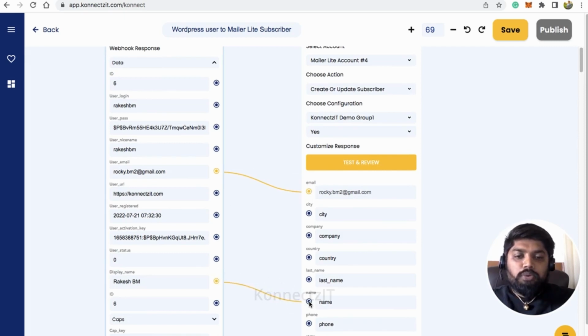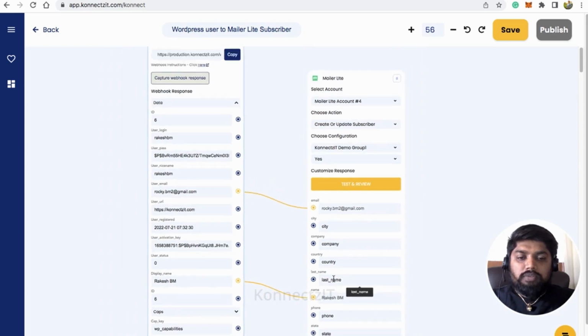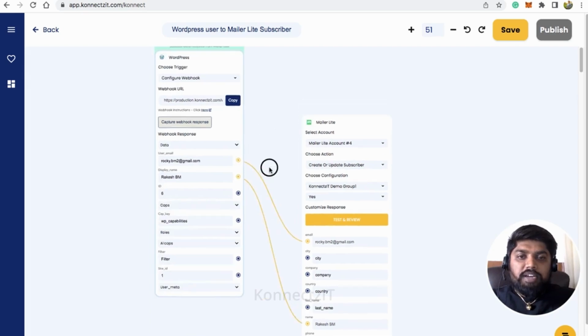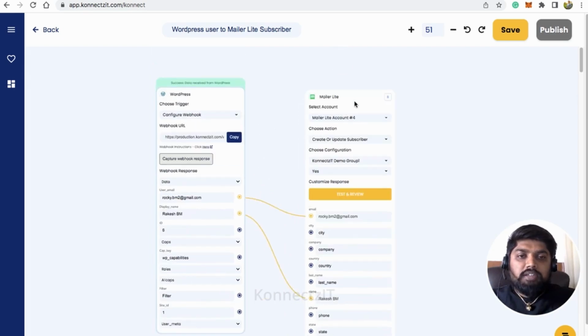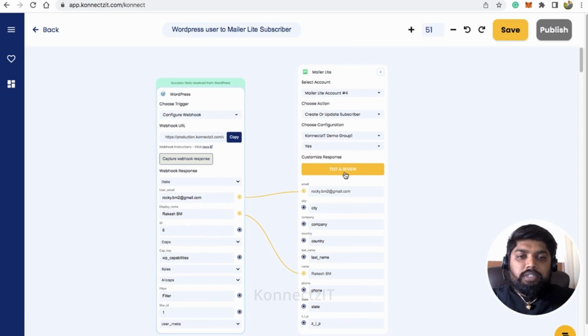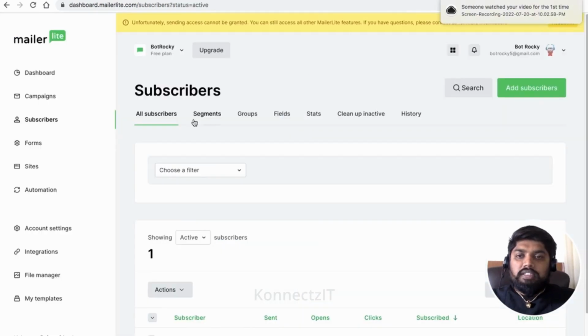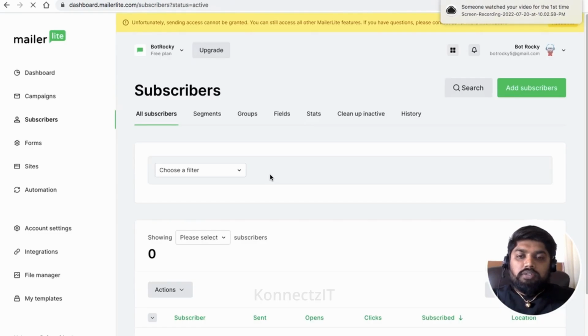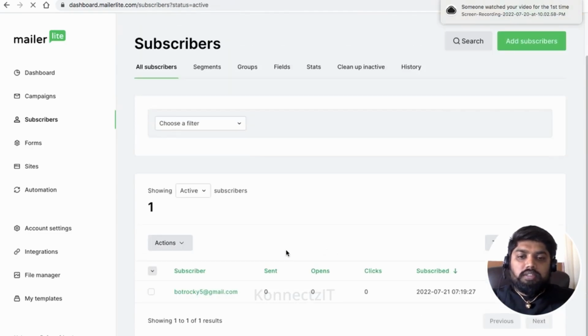Similarly you can split the names into first name and last name, or if you need any other details you can add them, such as the company name. For now I will just add these two mandatory fields, name and email, to the Mailerlite subscriber. I will go ahead and hit test and review, which will create this particular subscriber inside my Mailerlite. I'll go to my Mailerlite subscriber list. Right now I have only one subscriber, which is bot Rocky.